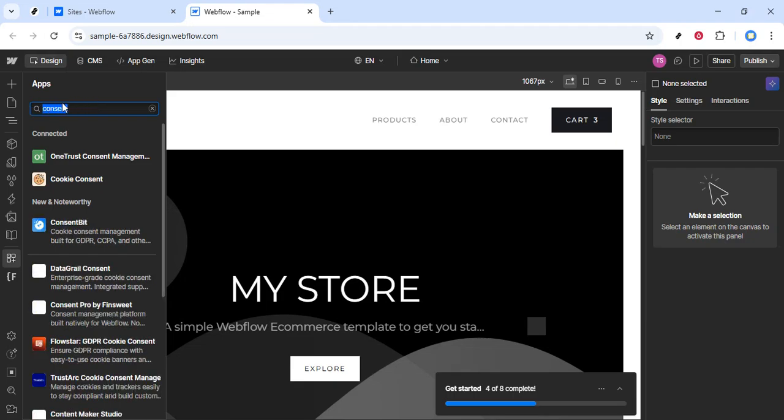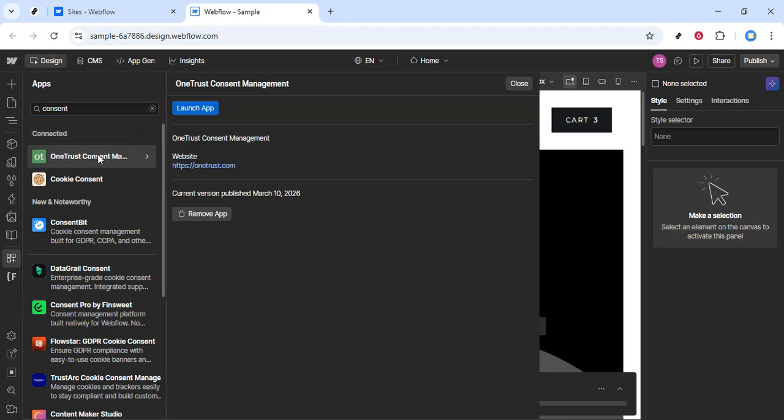In the search bar within the Apps section, type in Consent. This will filter the available applications to show you the relevant options for consent management. It's important to be precise with your search terms here to quickly locate the right tool. Once the results are displayed, click on OneTrust Consent Management. OneTrust is a widely recognized tool for managing user consents and preferences, making it a reliable choice for your website.